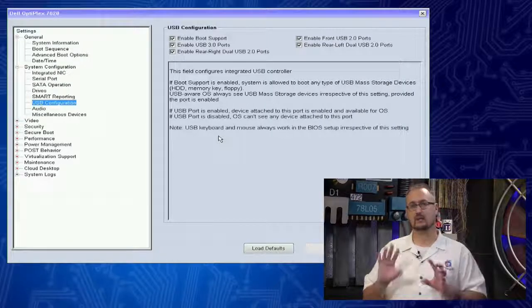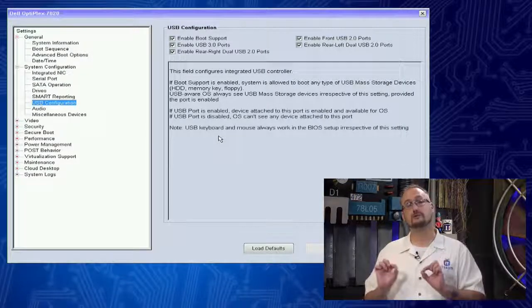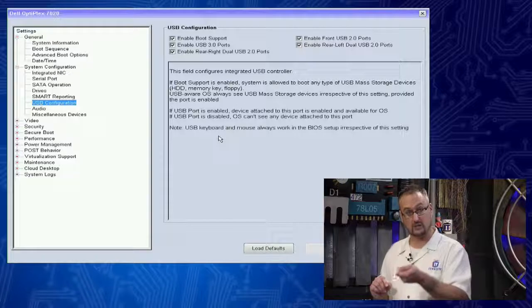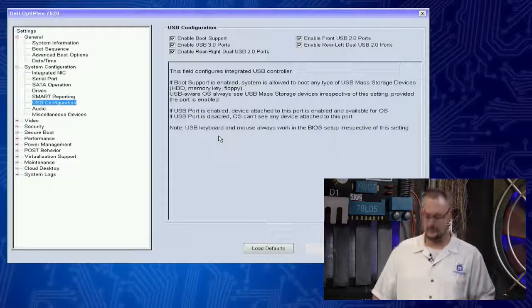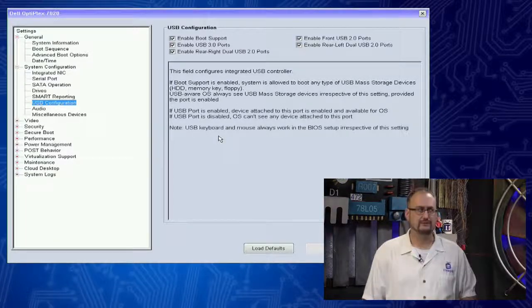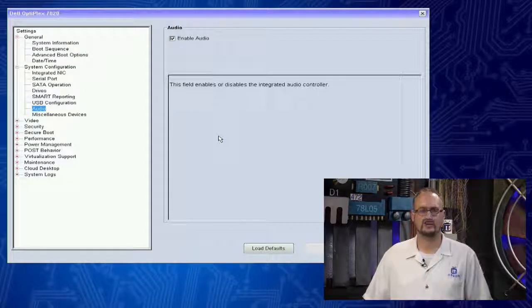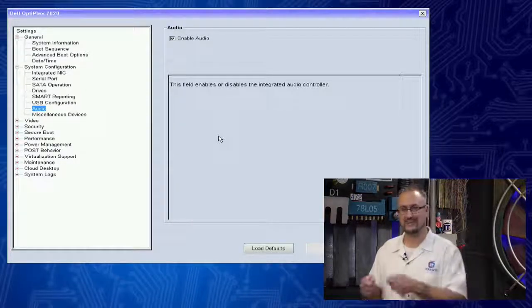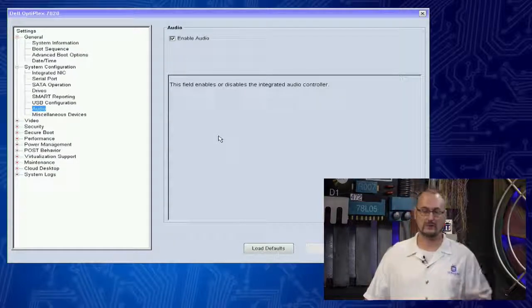So we can configure which one of those interfaces, those USB ports that you would plug a drive into, would be on or turned off. We can also do things like configuring the audio settings as well, all right? This disables or enables, as you can see on the screen, the integrated audio controller, right?